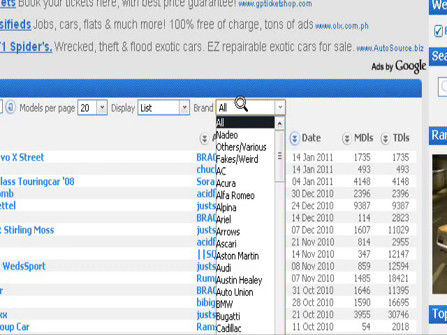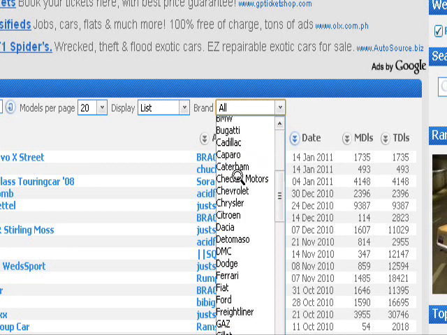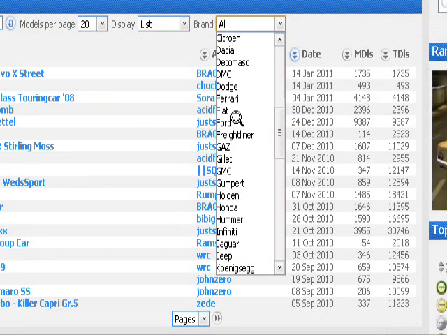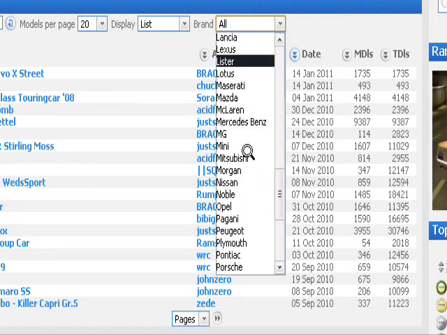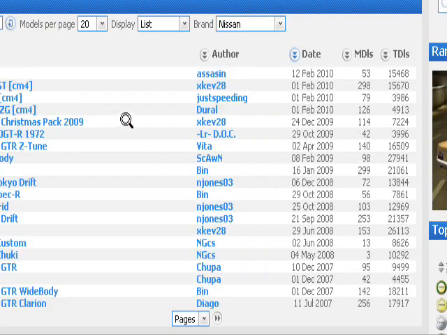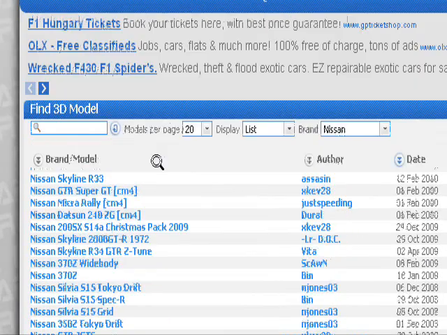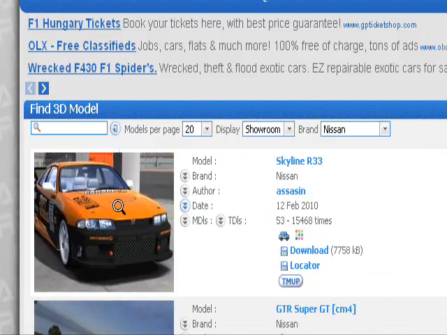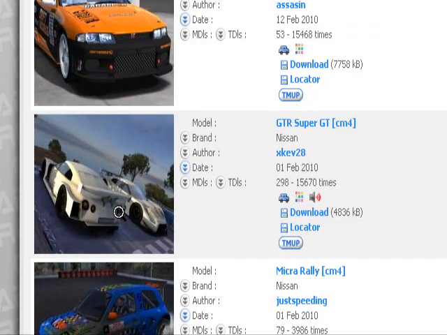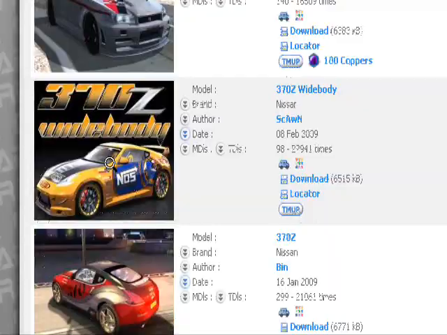Select the brand of the car you want. For example, go to Nissan. Click display in showroom to see the pictures of the cars. Okay, pick the car you want.